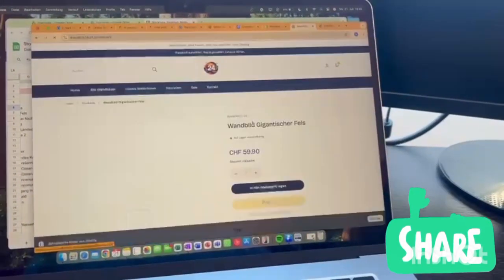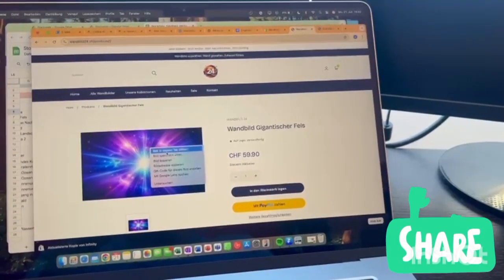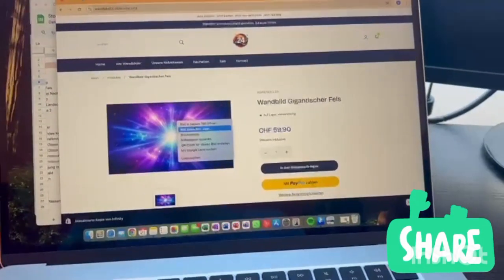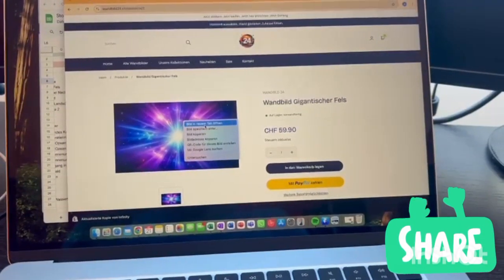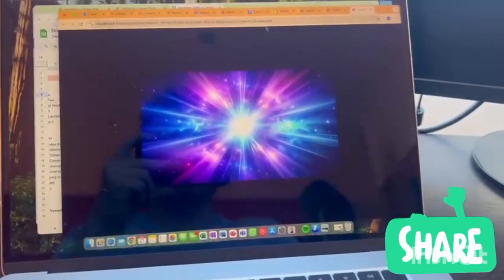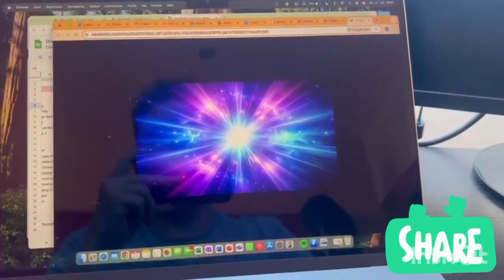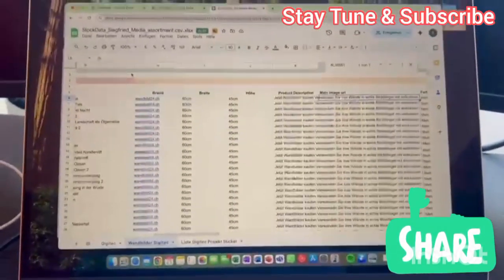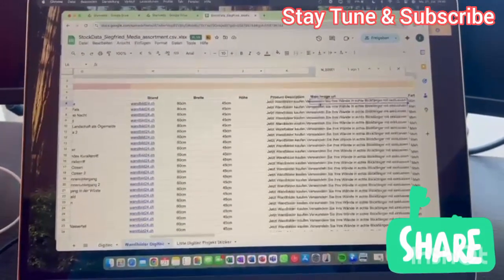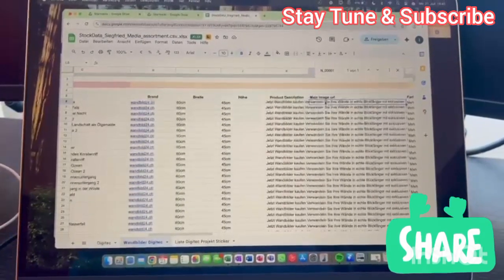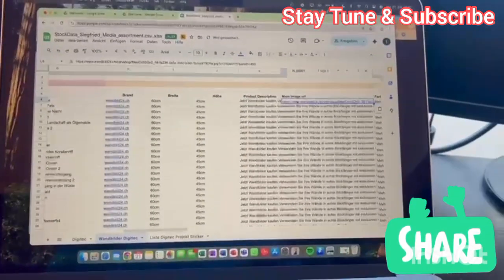You can go over here to the URL link of the picture, and then you can take it from here, copy it, and go back to the main Excel sheet. And here it's very important that in main image URL you put in the right URL.